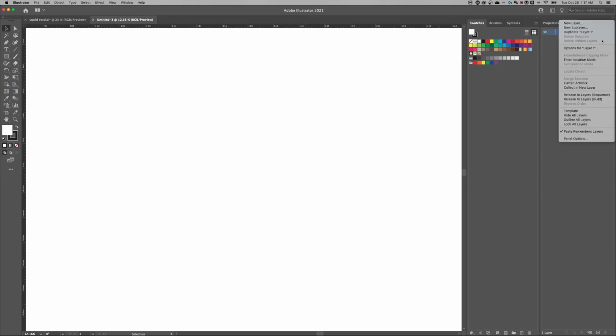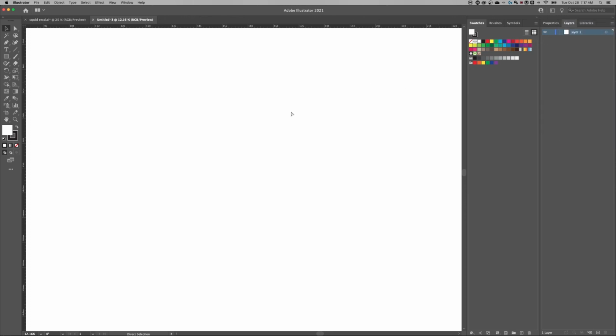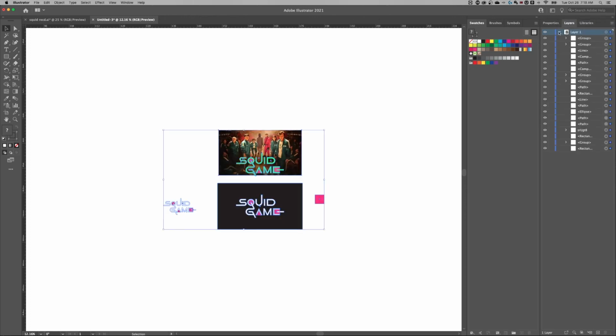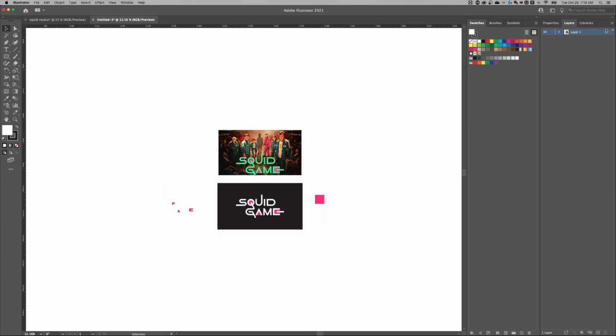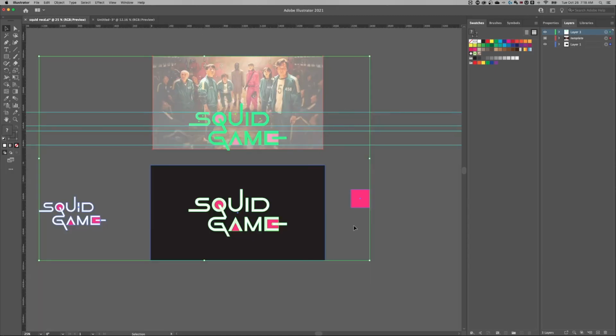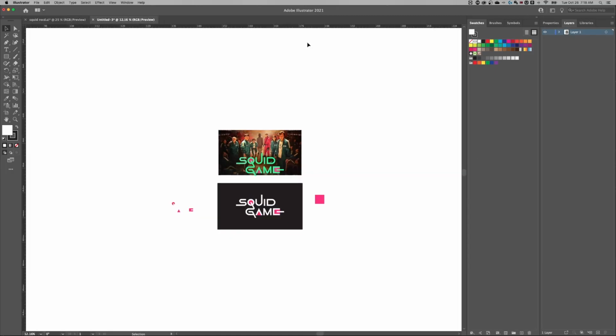If we did not have Paste Remembers Layers checkmarked and we paste, everything's going to go on that one layer. So if you guys want to keep your layers all together, make sure you have Paste Remembers Layers checkmarked after you copy your stuff from your original document. So that is how to increase the canvas size of your document here in Adobe Illustrator.